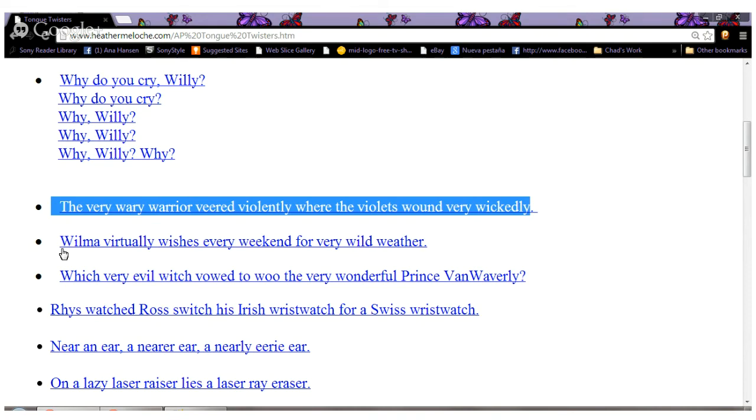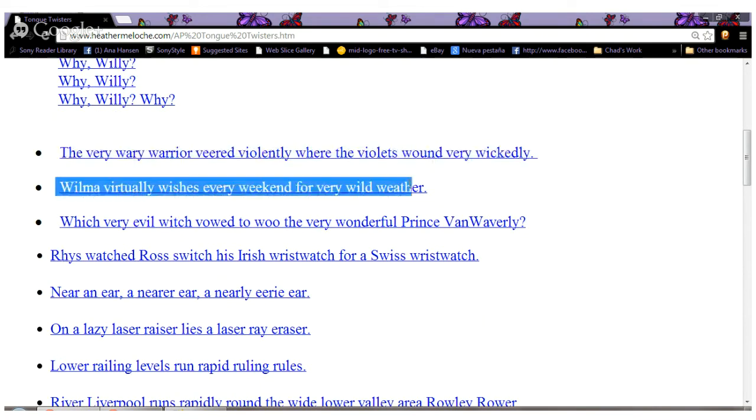All right, let's try this next one here. Okay, so this is: Wilma virtually wishes every weekend for very wild weather. Go ahead and try this one out, Omar. Wilma virtually wishes every weekend for very wild weather. Good, nice job. Amparo, let me have you try this. Wilma virtually wishes every weekend for very wild weather.